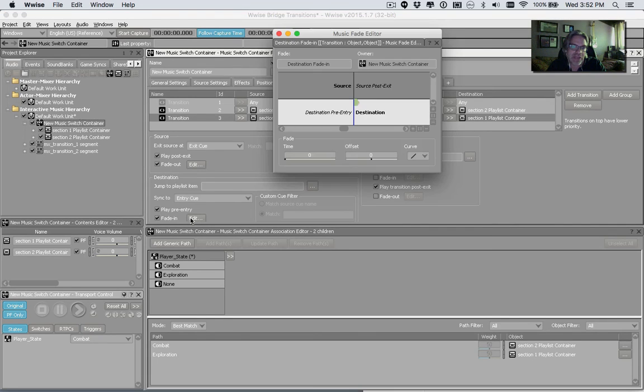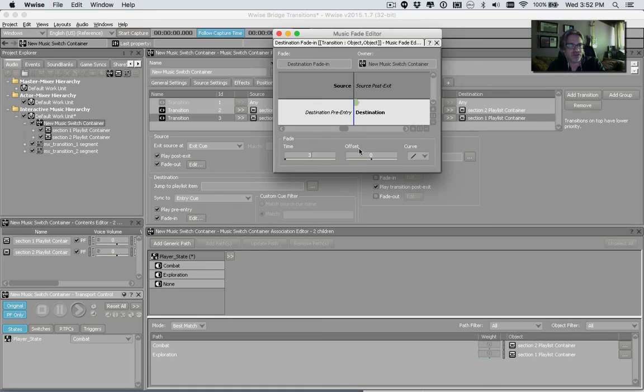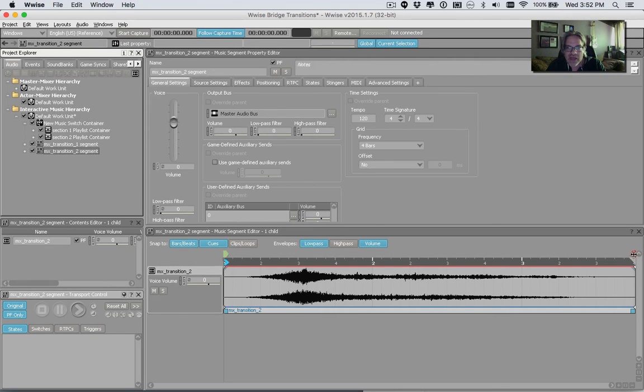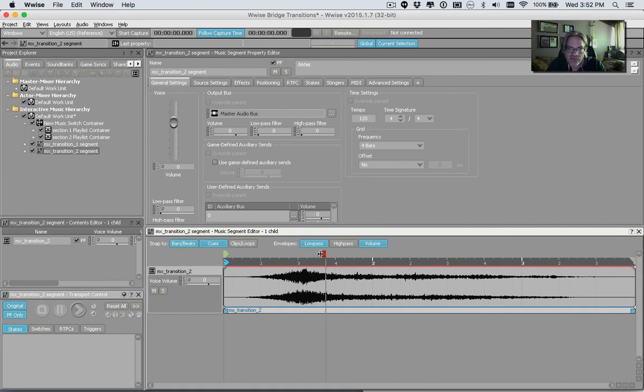So I'll press fade in, edit, and I'll again choose 3 seconds. And this one, the source in this case is actually going to be my transition segment, and I want my destination to fade up underneath my source. So this is the post-exit, so I have to adjust the post-exit for this transition 2. So I'll go over here, go to my transition 2 segment, and I want to make sure that the new piece of music starts before the end of this piece. So what I'll do is do something like this, and then gradually the new piece of music is going to fade up right there. I held the control key to kind of move the post-exit around.